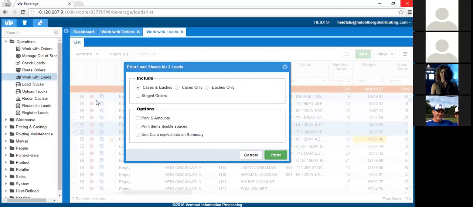So within here you have your options. You want to do cases and eaches, cases only, eaches only, and staged orders. And then you have your print dollar amounts, printed double spaced, and use case equivalents. So it's a pretty simple process, but if you folks are utilizing load sheets, it's an important one to know about.